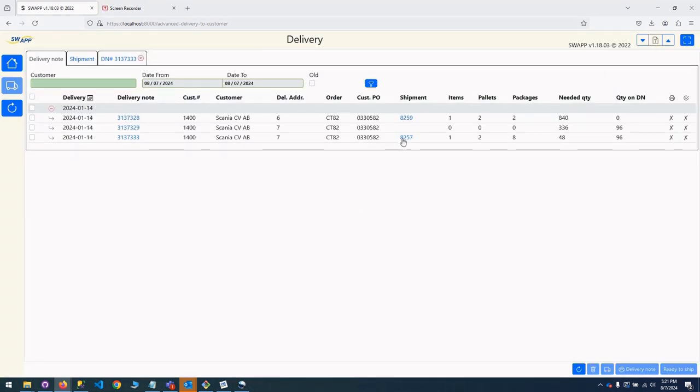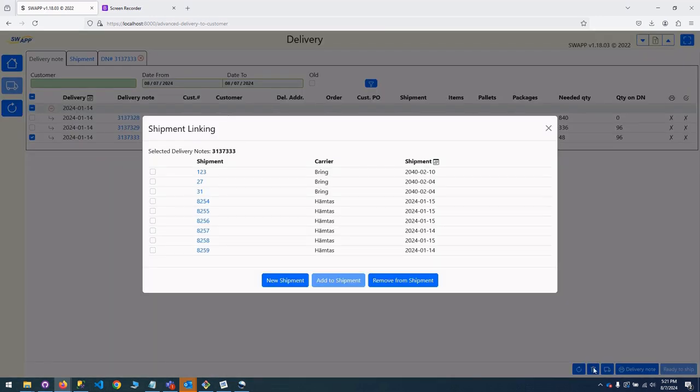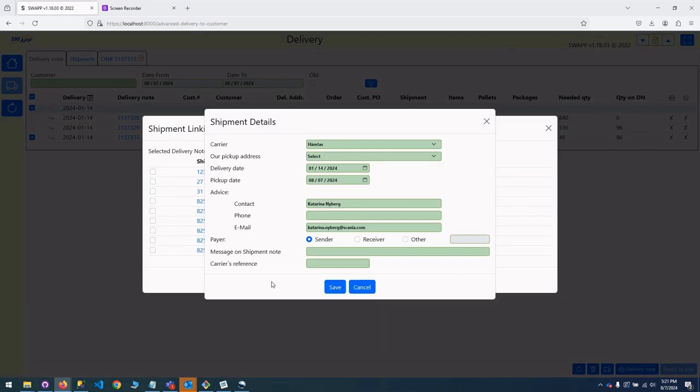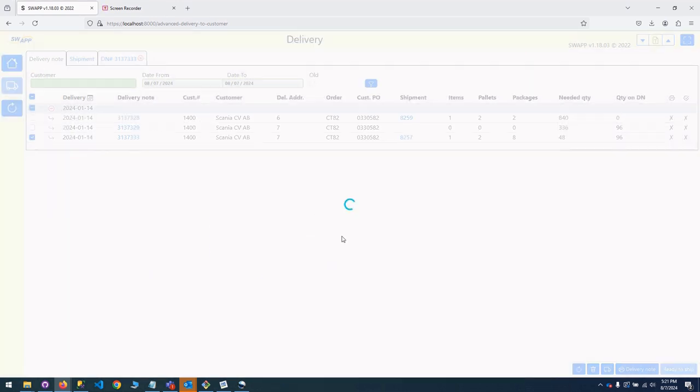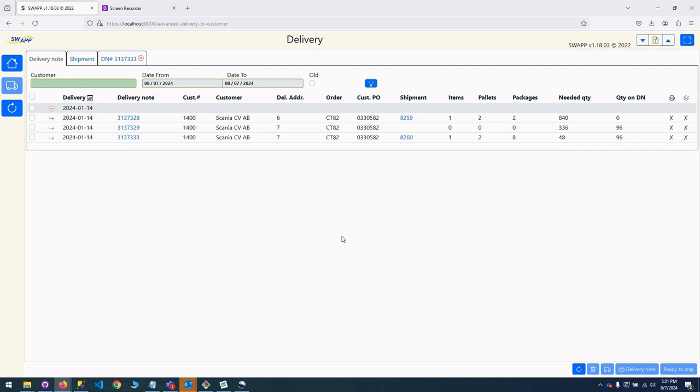Suppose you want to add a new shipment for a delivery note which already has a shipment linked, then you click here and save. The new shipment will be created and we get a warning message that a shipment information already exists, asking whether we want to overwrite. You click on yes. The new shipment will replace the existing shipment number. So this is how we create or link the shipment from the delivery note page.